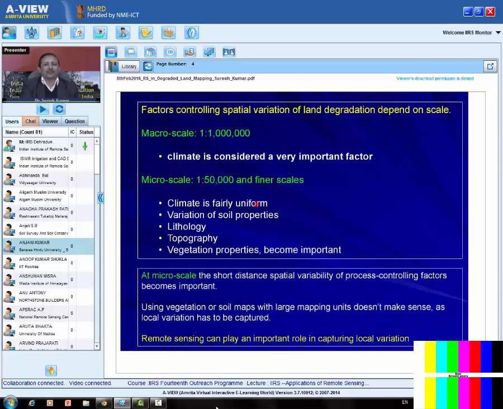So climate is not a factor because climate is constant or uniform in that area. Then we find the variation is mainly because of soil properties, so that you get the soil degradation. Lithology and topography affect the degradation process a lot. Vegetation properties become more important because vegetation degradation directly affects your soil degradation.